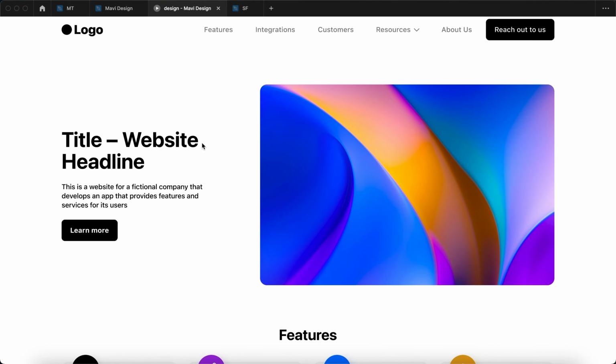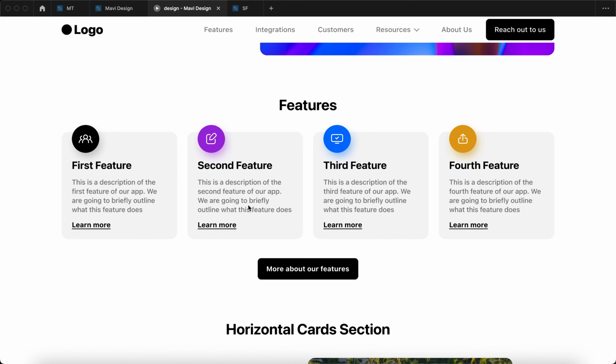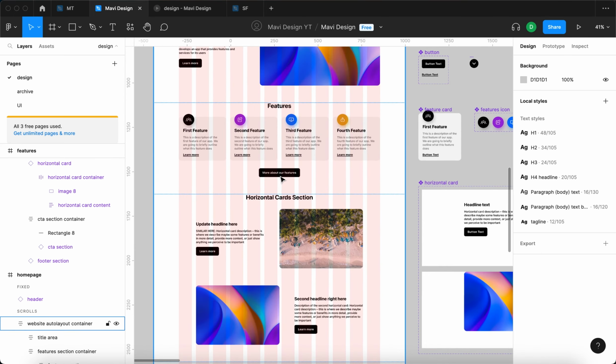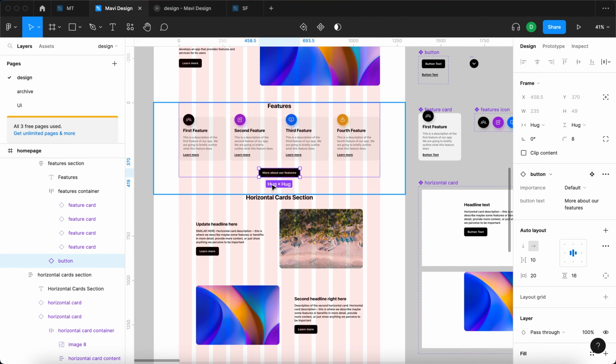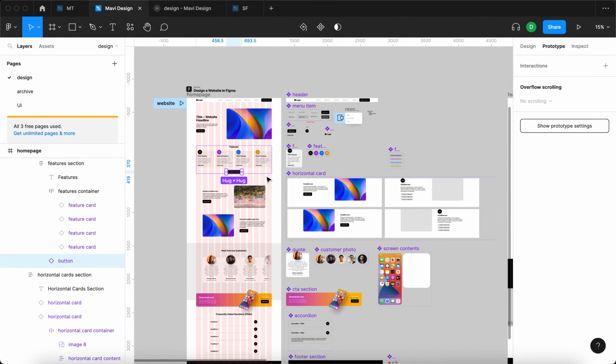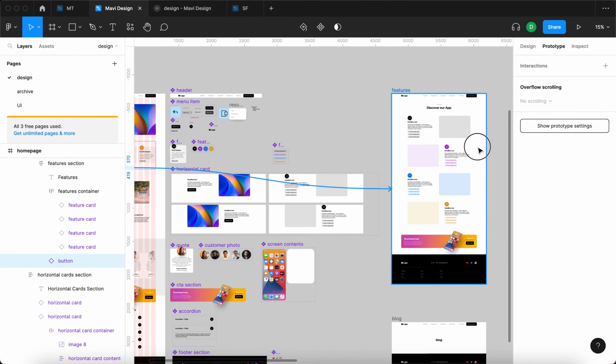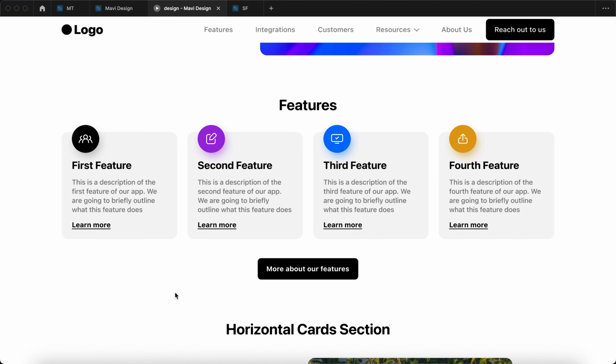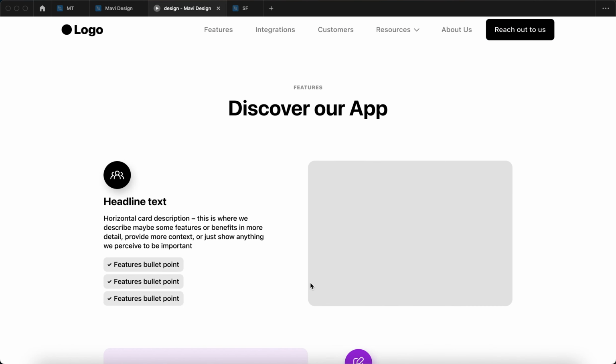So there's also one thing that I have just noticed. If you take a look at this button, more about our features, I think it makes sense to actually connect this to our features page. So let me select this button directly on our homepage, go to prototype and connect this button to the features page. So on click, navigate to features, instant, and now when we actually click this button, it's gonna take us to features, right?